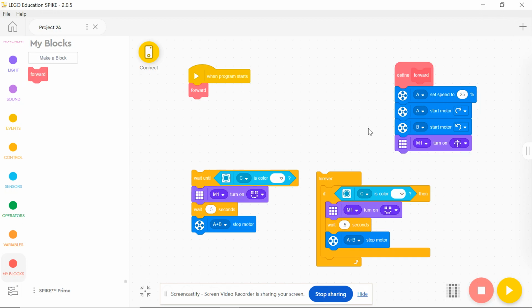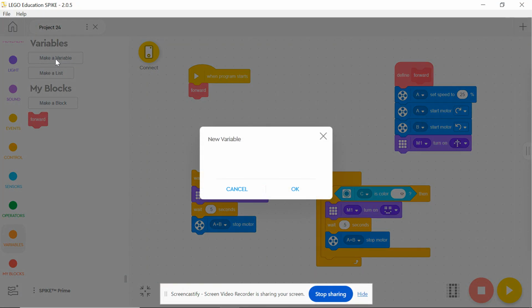Bam. So let's say now that I want to stop on the third white line. So instead of the first one, I want to stop on the third one. So somehow I need to count my white lines, and I need a variable to do that. A variable is how a computer remembers information. So anytime I need to store something, how many times something happened, the value of something, I need a variable. So I'm going to make one, and since I'm counting white lines, I'll call it white count.